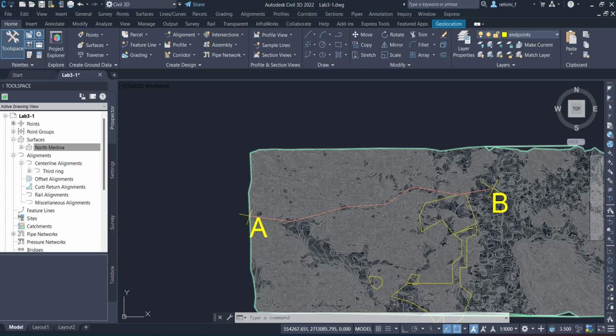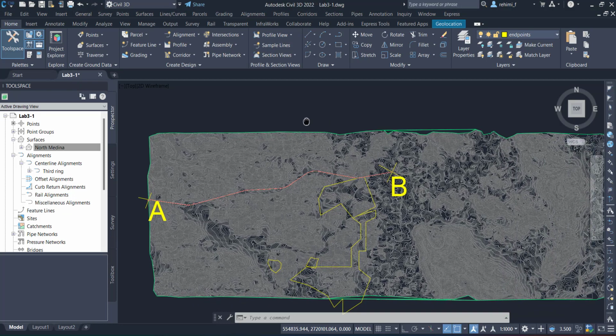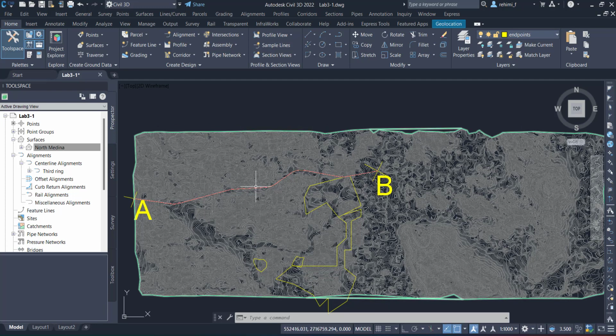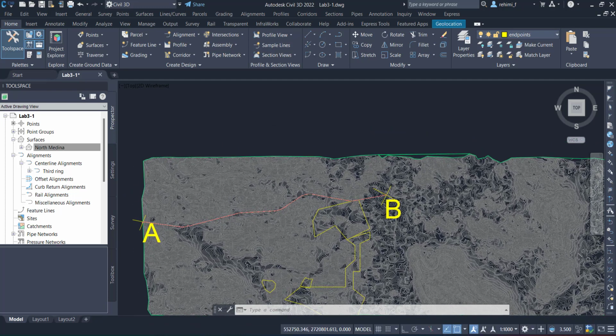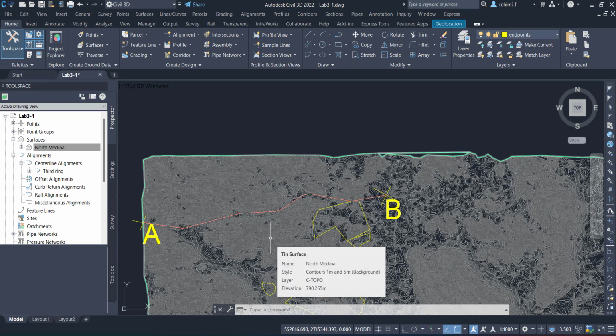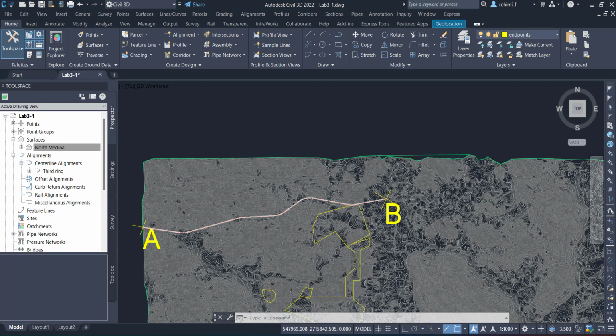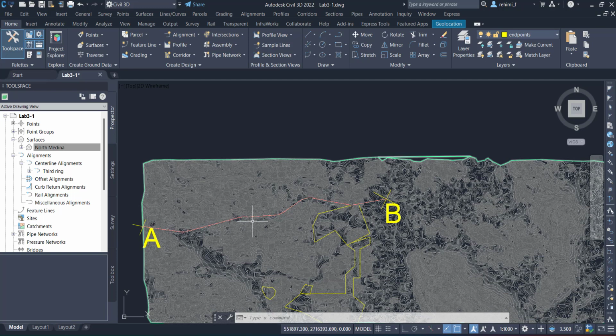Okay, now I would like to show you what is the elevation of my ground surface through this alignment. According to this, I would do some modifications in order to create my vertical alignment design.